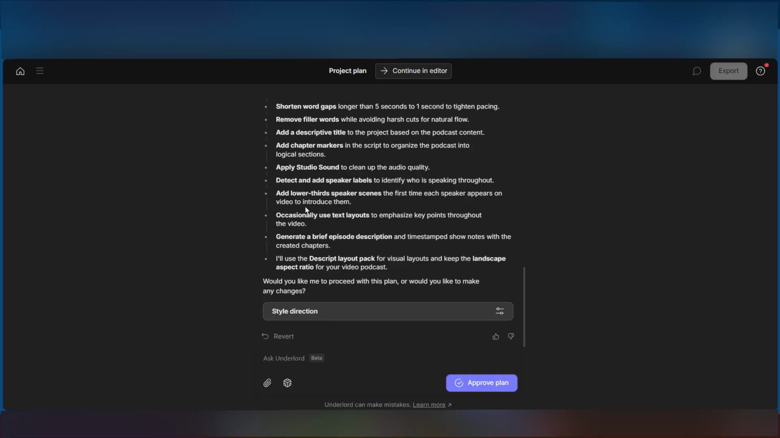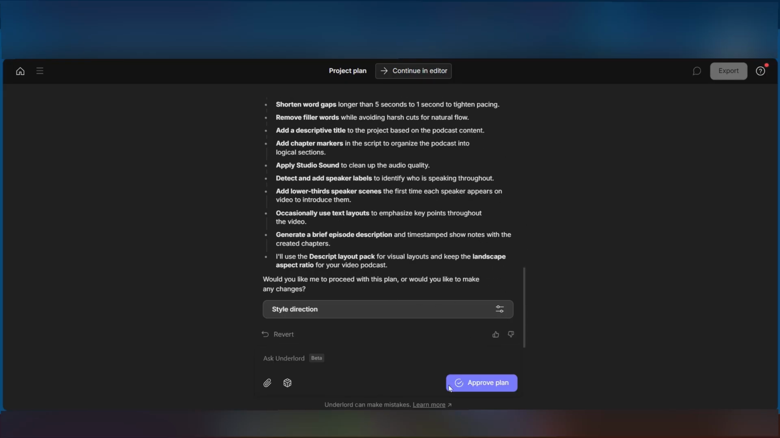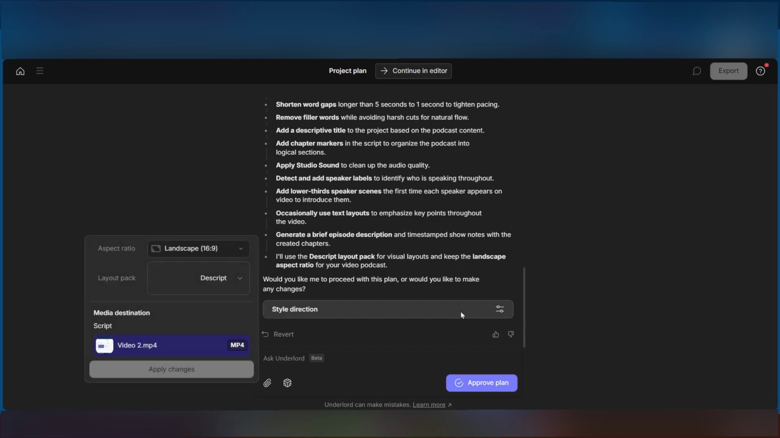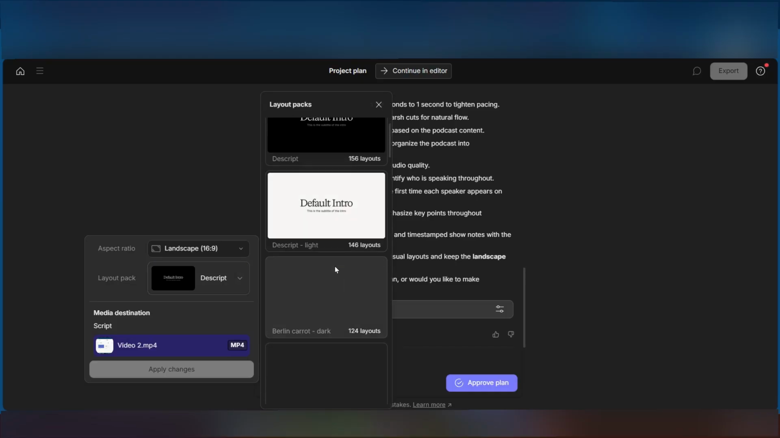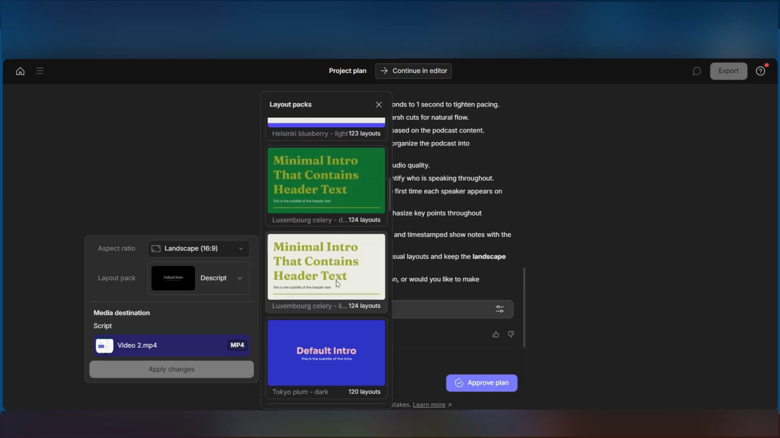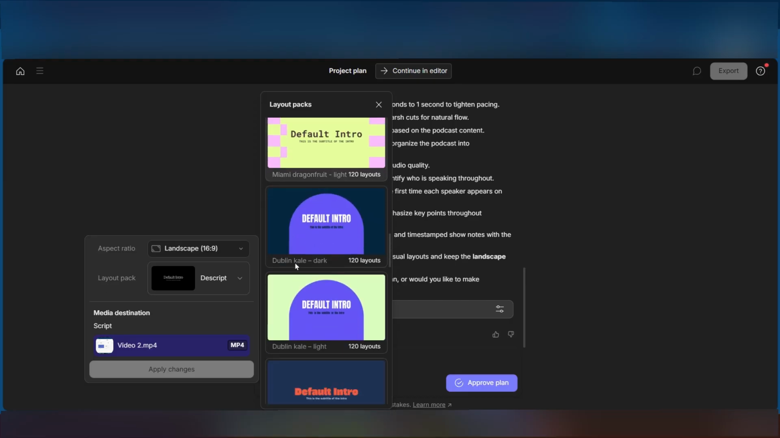But of course, if you like what you're seeing and you'd like to rather add some more information or more prompt, you could do that as well. But if everything is fine as it is, you can come over here and click on Approve Plan. There is a style direction, which of course you could click on. And here you have the aspect ratio. You could change that. The layout pack, you could click on the drop down and you have some other layout packs right here. So you could choose from these layout packs.